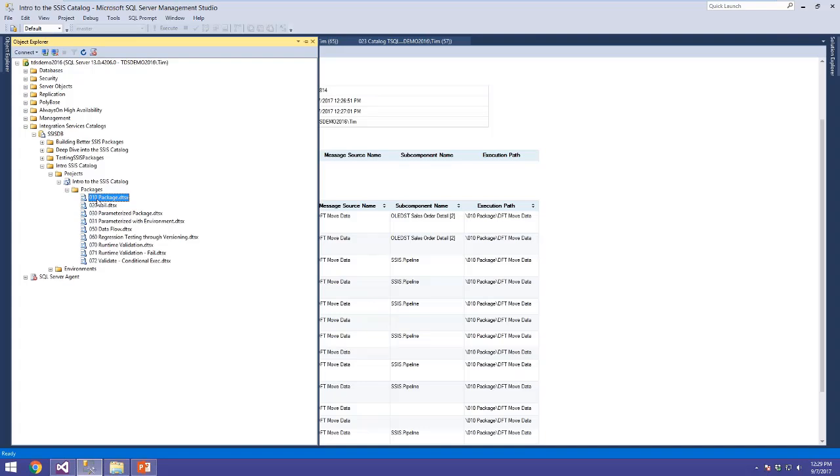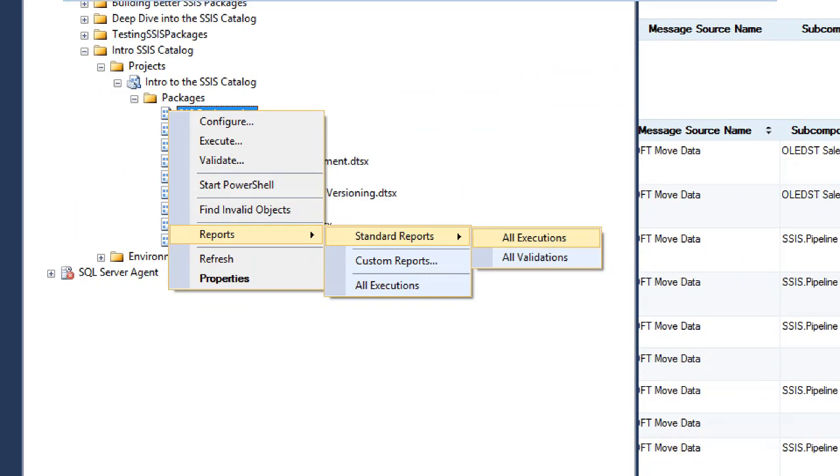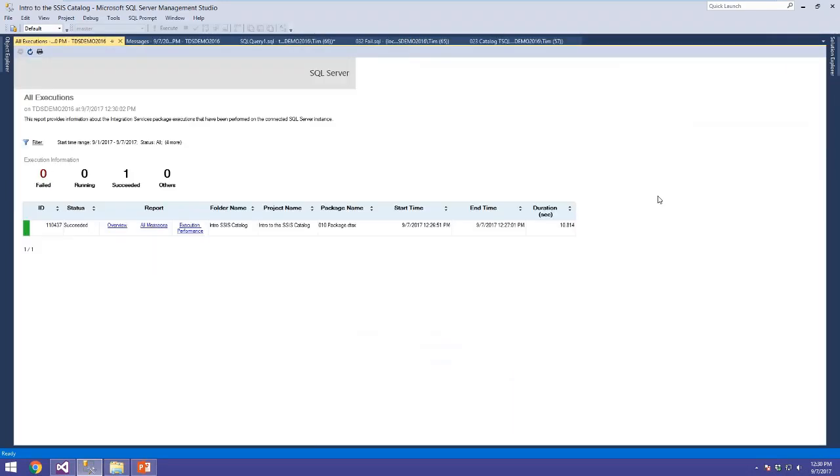That's not the only opportunity to see that report. If I right click on that same package, go down to reports, standard reports, and then all executions, that will take me not to that one execution, but it will show me all the executions that have taken place for that one package. So let's drill into that: reports, standard reports, all executions, and I'm now going to see a list of all the executions that have taken place.